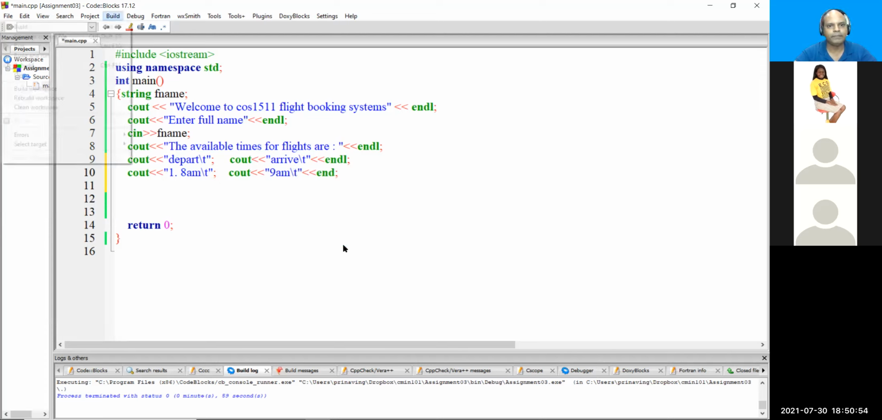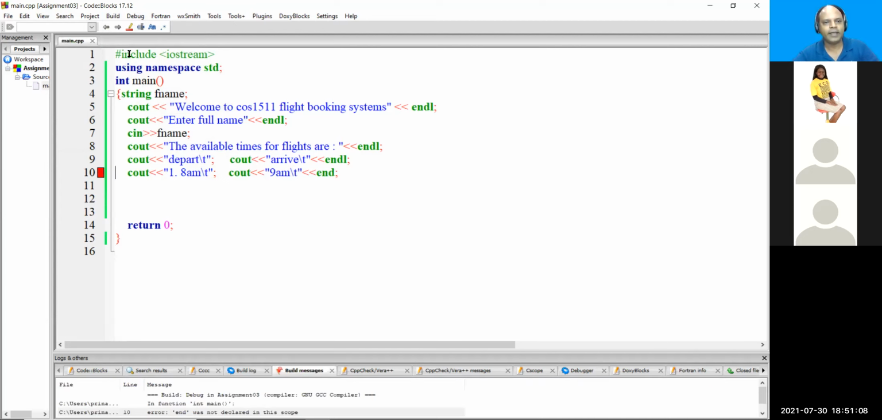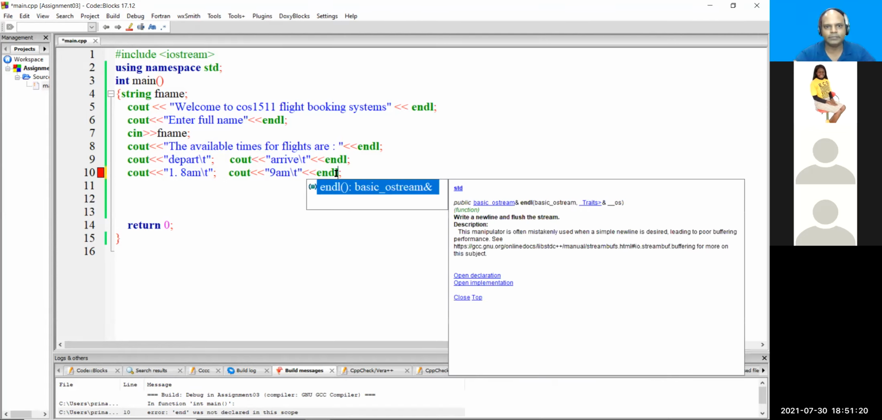What did I miss out? Pavelo? Yes, Pavelo? No, you fixed it, sir. Okay, fine, thank you. Let's do a build and run. It's giving me a little error out there. What's the error? It says endl was not declared in the scope. Oh, endl, ENDL, right?